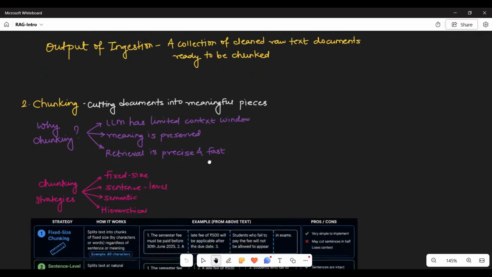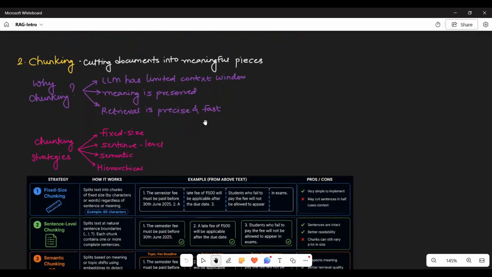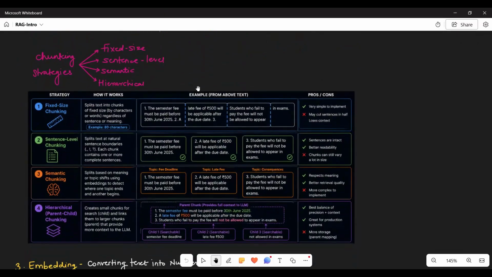Now, what are the different strategies of chunking? How can we cut these documents into meaningful pieces? The different strategies are fixed size chunking, sentence level chunking, semantic chunking, and hierarchical chunking. Let us try to understand them one by one.